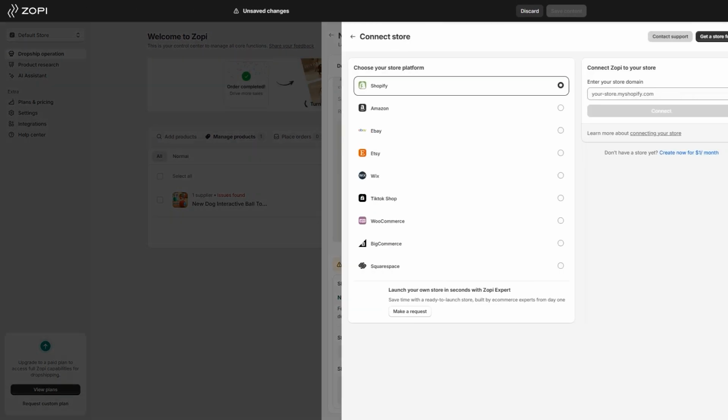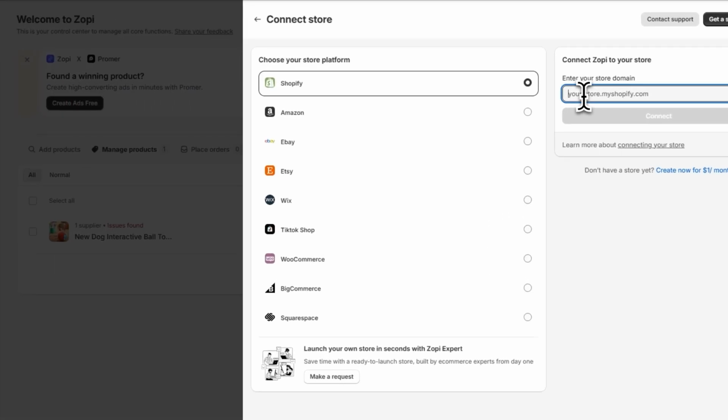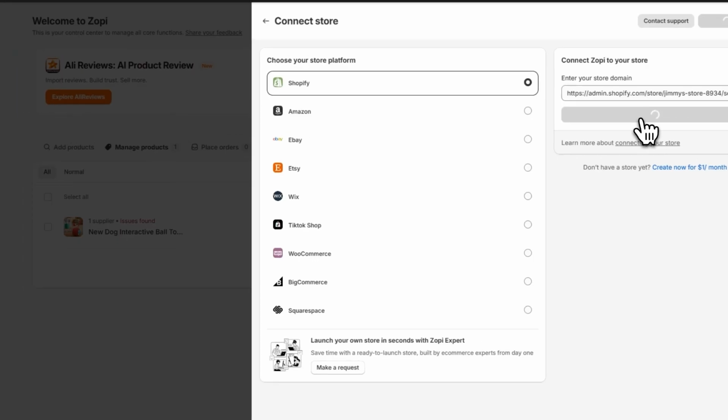If this is your first time using Zopi, you'll be asked to connect your online store before the product can be published. Over here, choose your e-commerce platform. Zopi supports Shopify, Amazon, eBay, Etsy, WooCommerce, Wix, BigCommerce, Squarespace, and TikTok Shop. Since we're using Shopify in this tutorial, we'll keep Shopify selected. On the right side, enter your Shopify store domain and then click Connect.